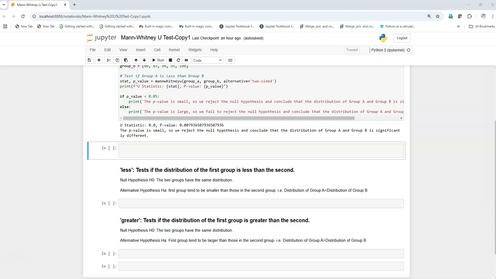Now, in the context of the Mann-Whitney U test, the terms distribution less or distribution greater refer to the directional alternative hypothesis. These alternatives specify whether one group's data tends to be smaller or larger than the other group's data. So here is the breakdown. Here we see less. This tests if the distribution of the first group is less than the second. Our null hypothesis would be that the two groups have the same distribution, but our alternative hypothesis would be that the first group tends to be smaller than the second group.